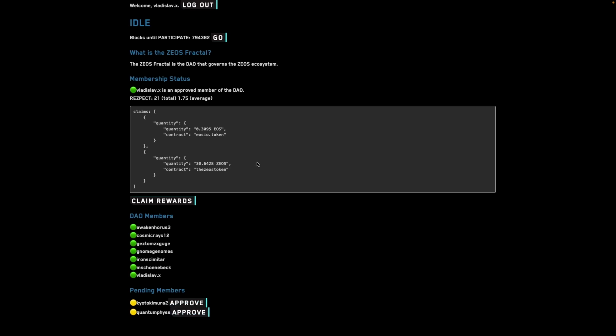Cool thing is that anybody can do that. Any EOS account can send in the tokens. And this is just a great system to incentivize contributions to ZEOS and to incentivize participants in the weekly elections. So that's the token distribution system.